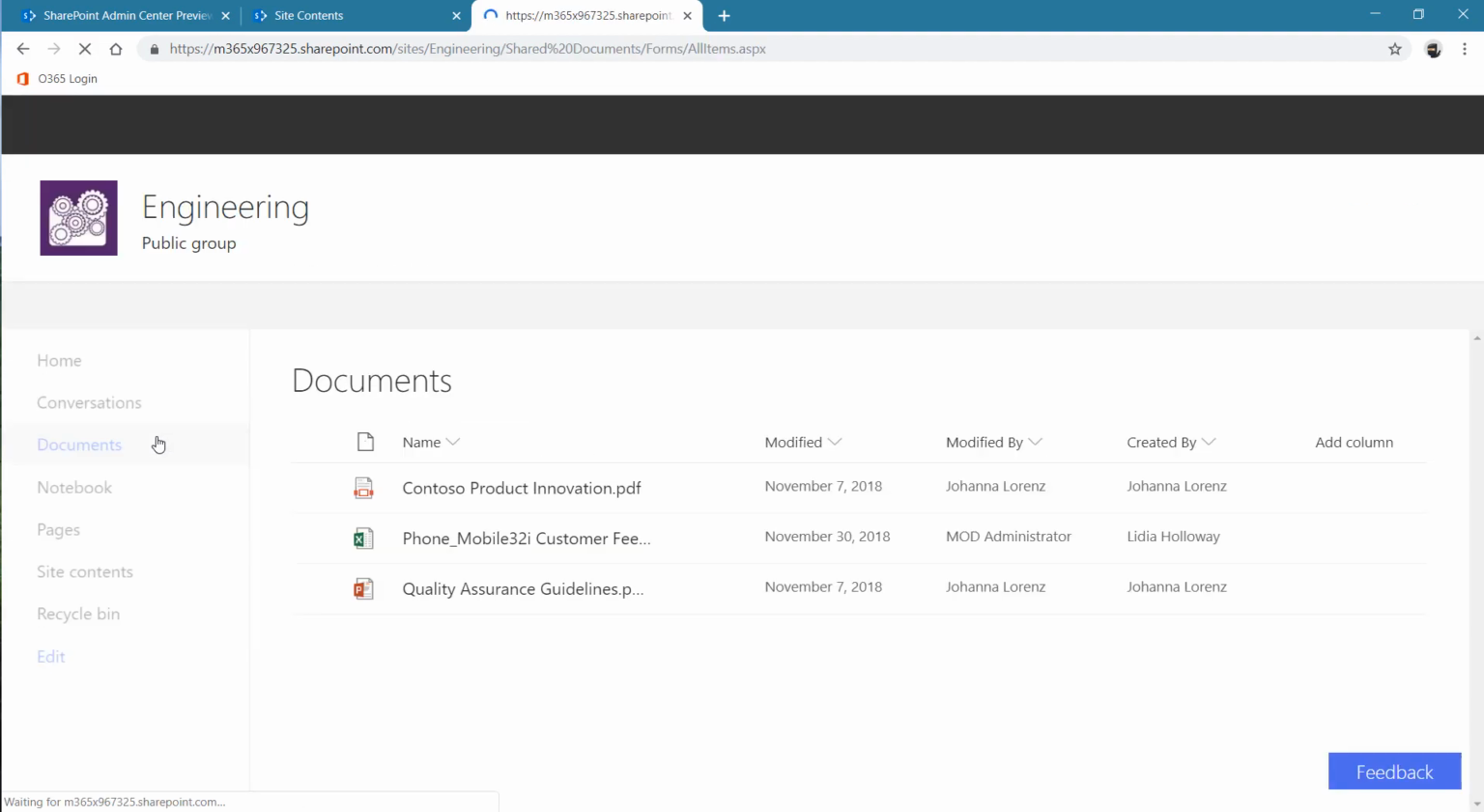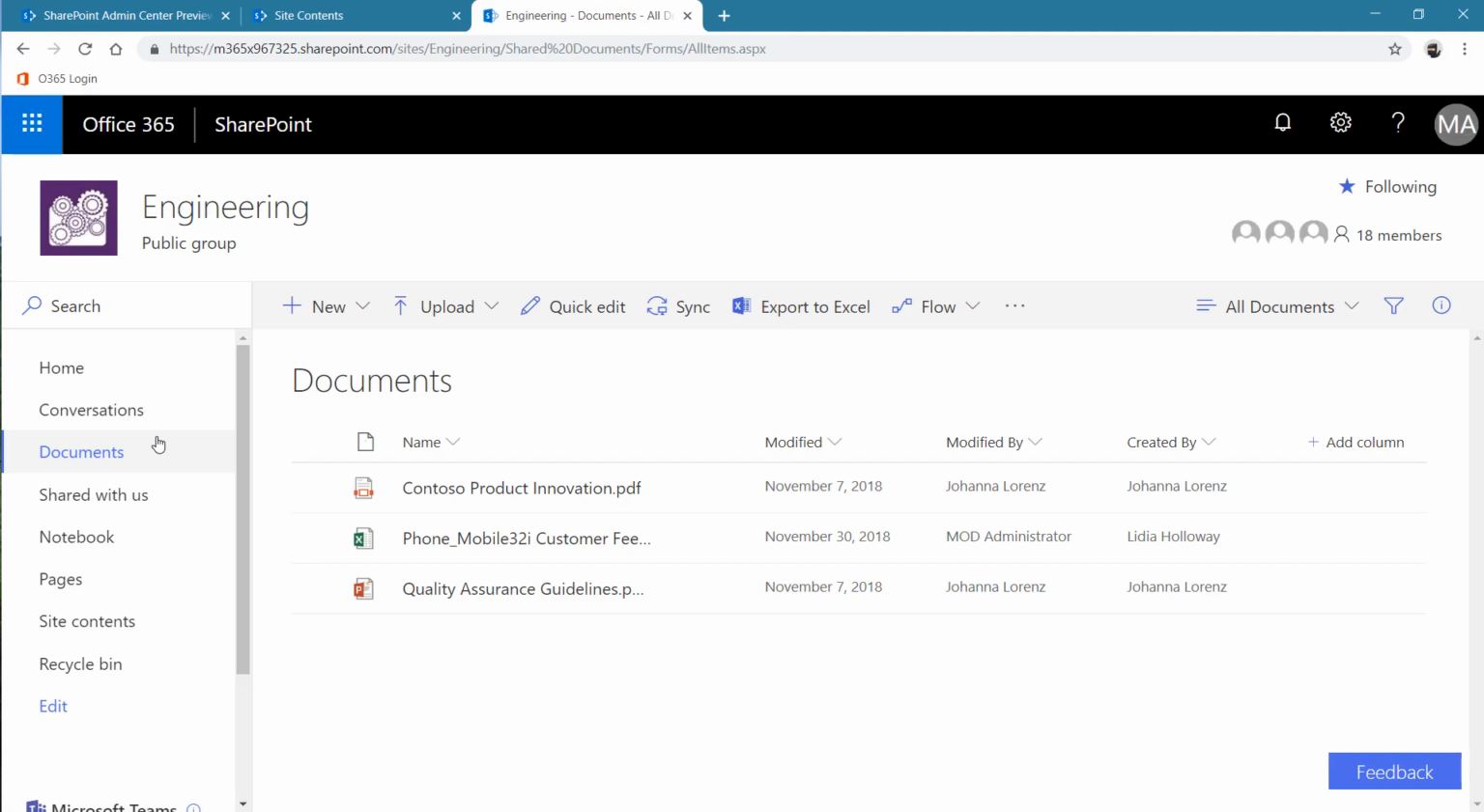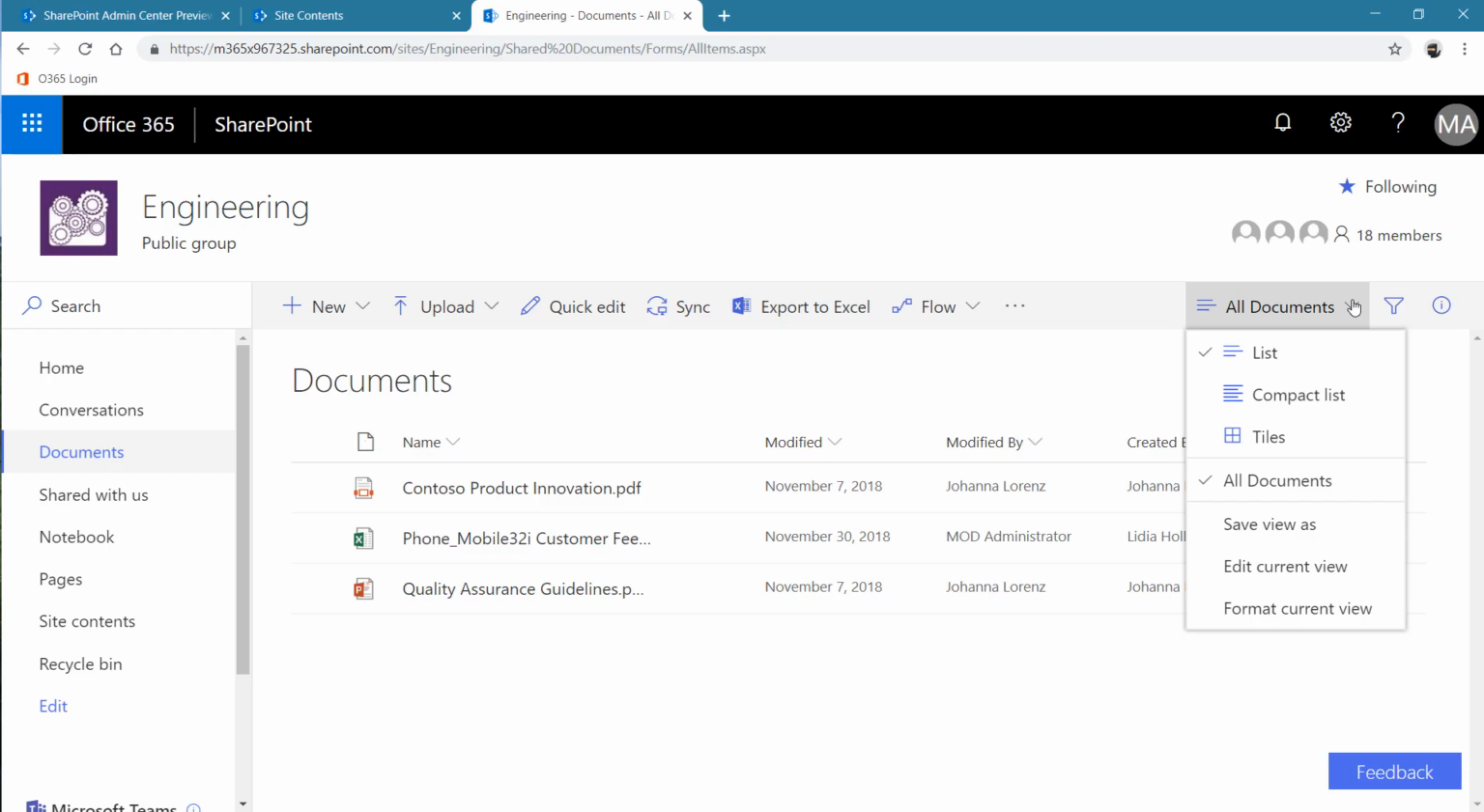And if I click on documents, then I have my document library. I have only one view, and this one is the default view now.